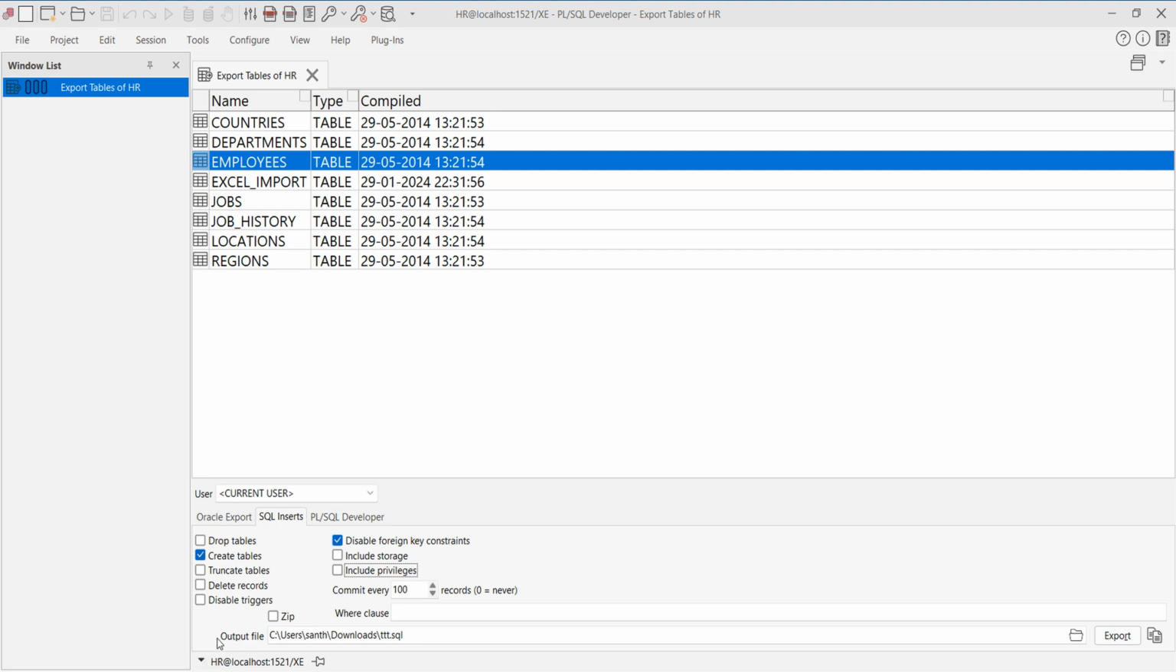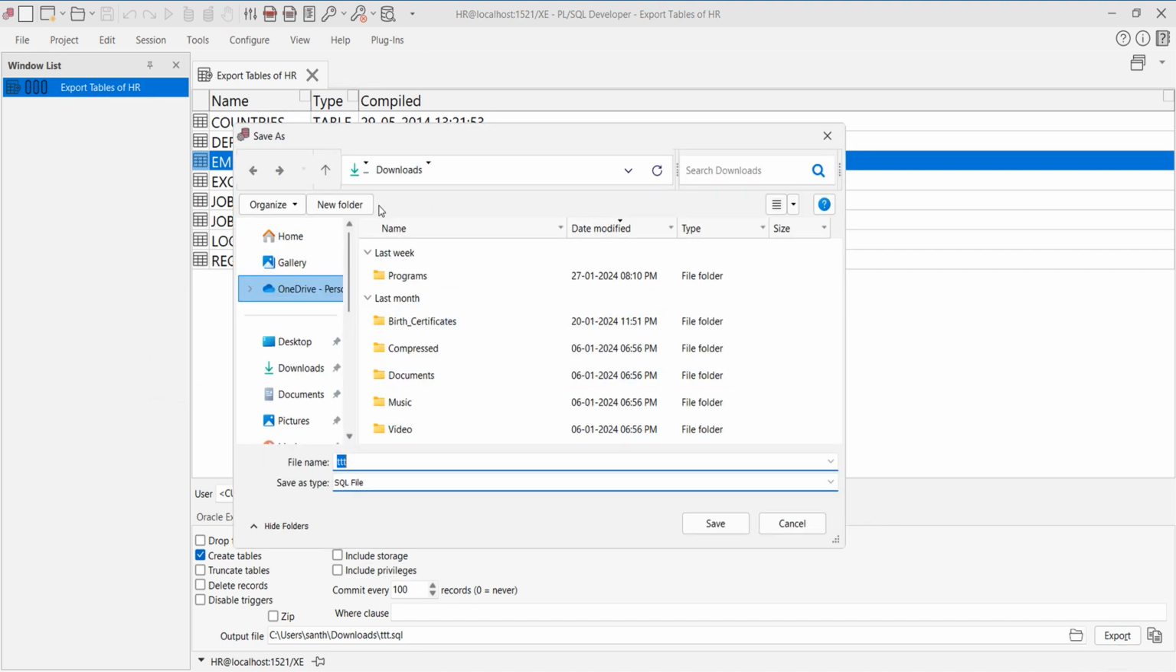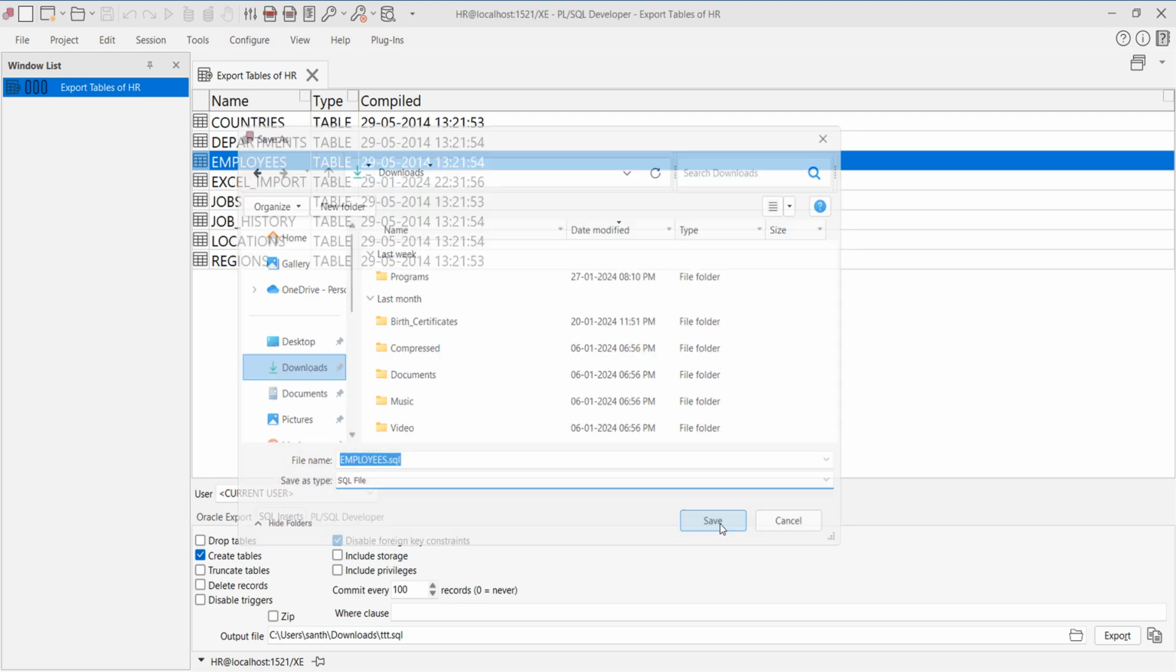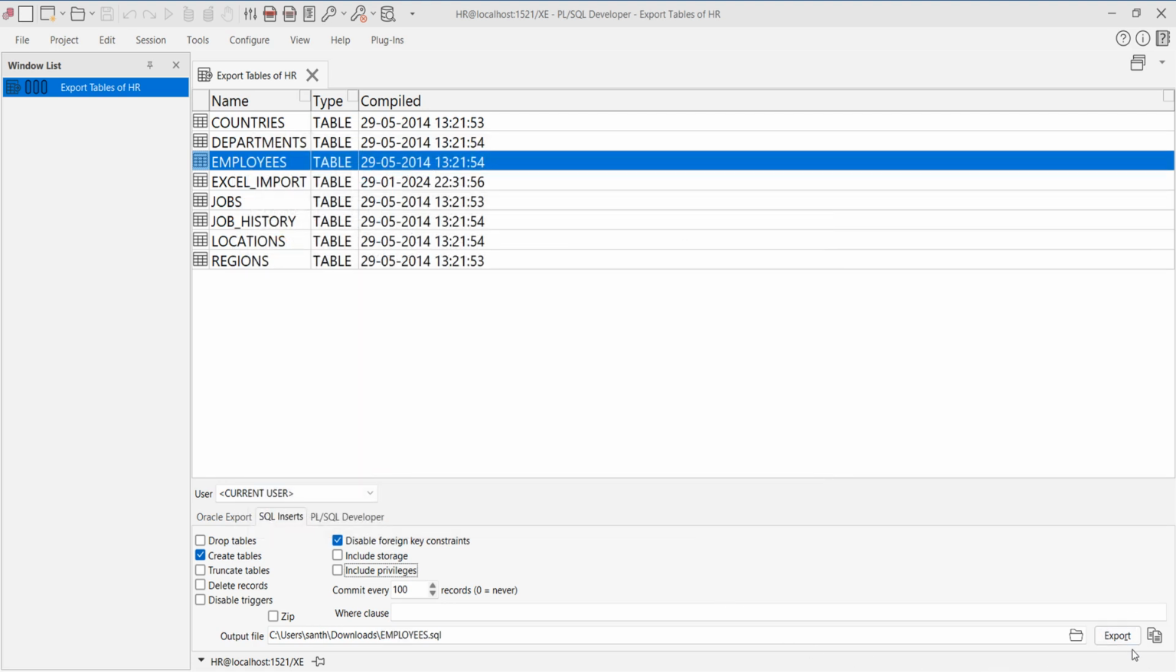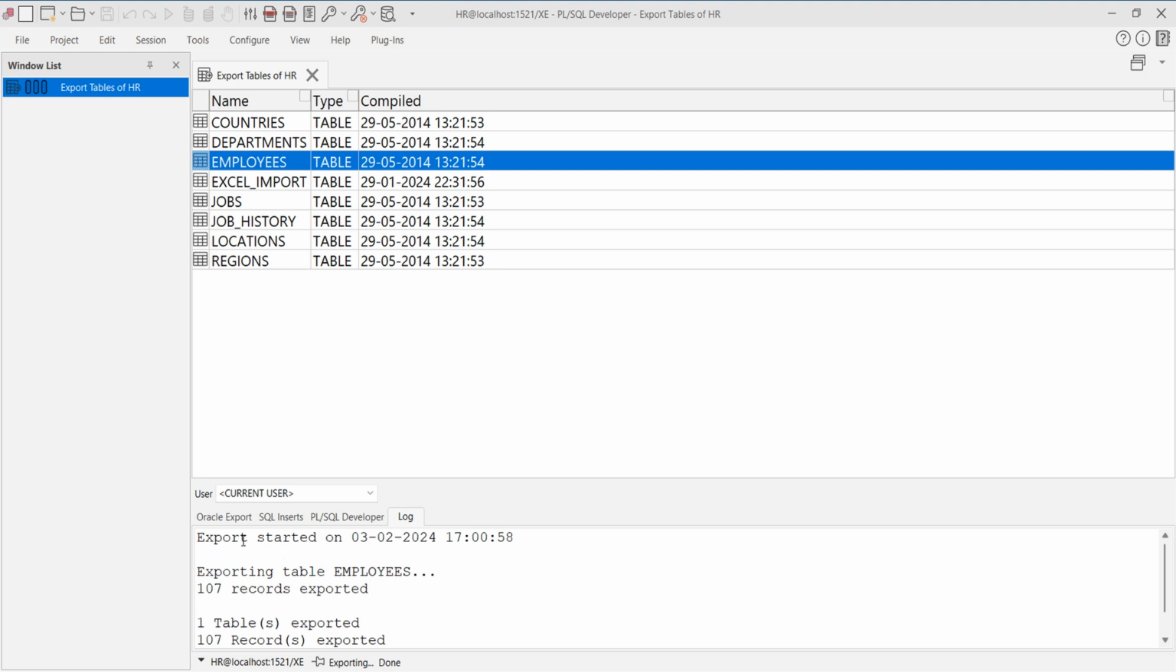If you see here, there is an output file option. Click over the open file and select where you want to save this file. I want to save it as employees.sql. That's all. Save here. And if you see here, there is an Export button. Click Export. That's all, export has been done. Since we have exported only a simple employees table which has only 107 records, you can also check the log. Export started and export has been finished.